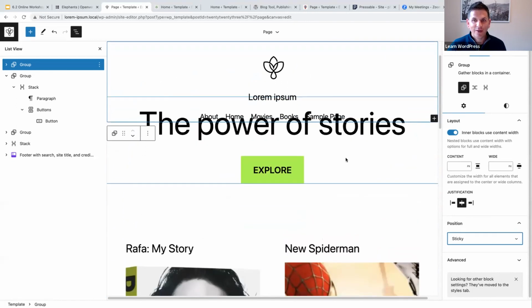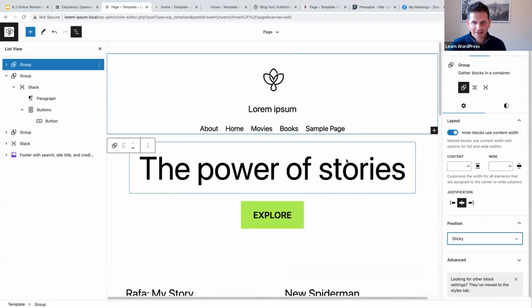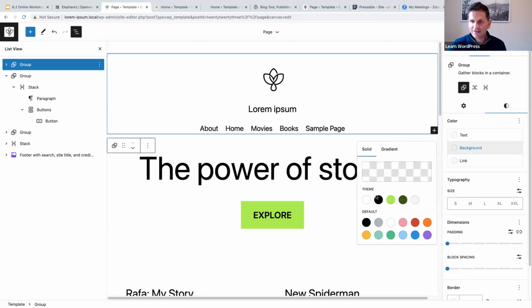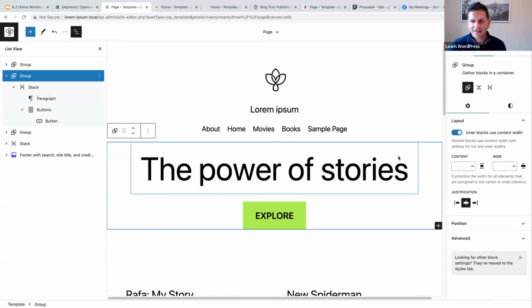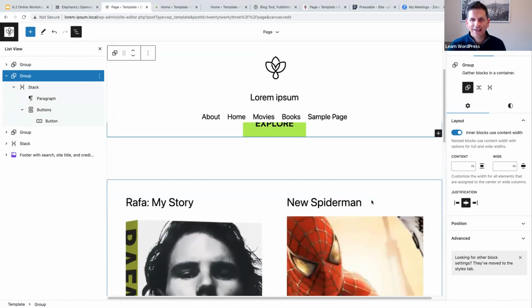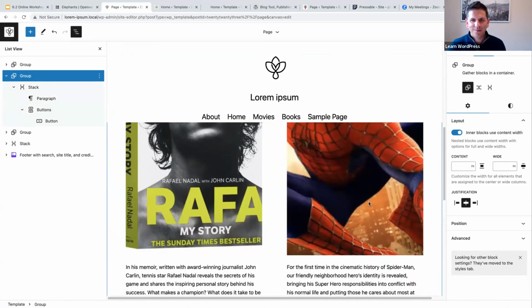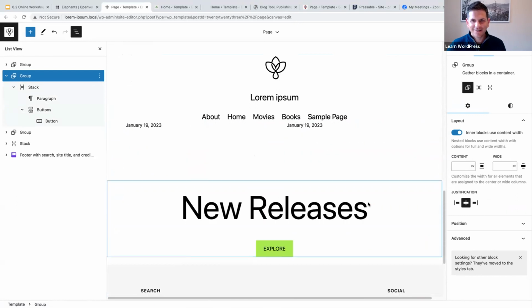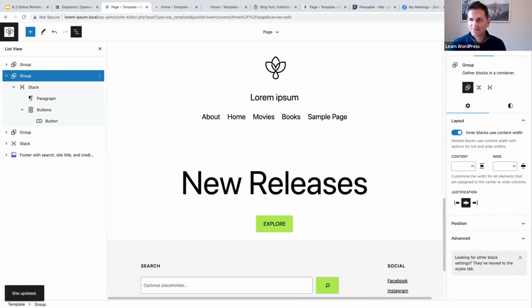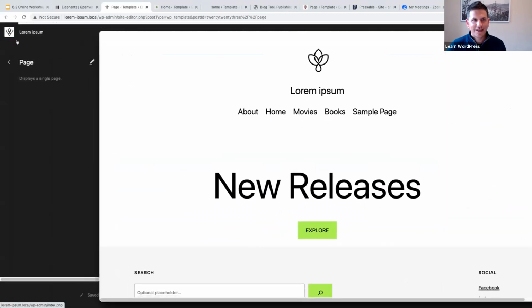Now, the one thing is, at the moment, it's transparent. We don't want that. So we first have to change the background color of our group. So let's go to Styles, Background, and let's make it white. And now let's test it out. The cool thing is you can actually preview it in the block editor or on the front end. So now let's start scrolling, and you will see my header is sticky. So let's save that, and let's see it from the front end.